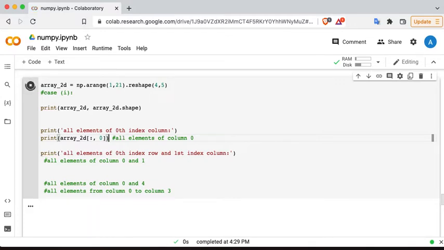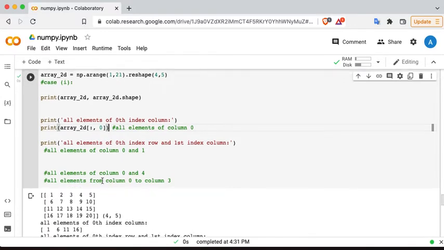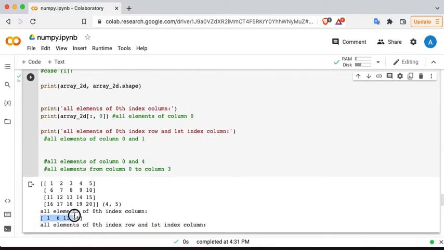If I print this, what will happen is you get 1, 6, 11, 16. So you got a numpy array with all elements of zeroth index column. That is what you wanted, right? And there is this comma, right? Before this comma it is rows, and here it is column, 0 column.